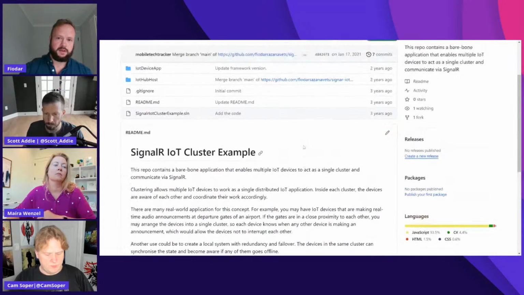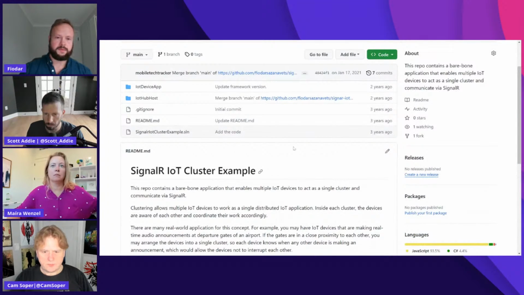And this repo demonstrates how this was implemented by using SignalR.